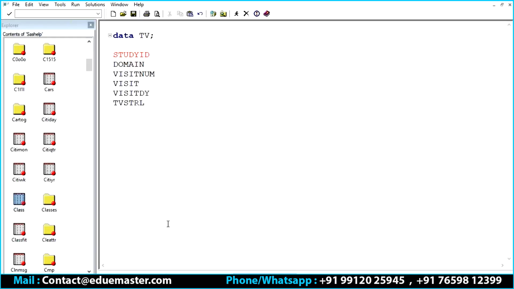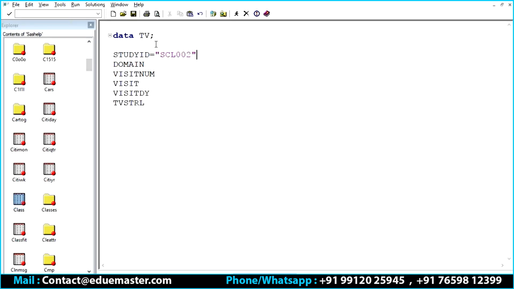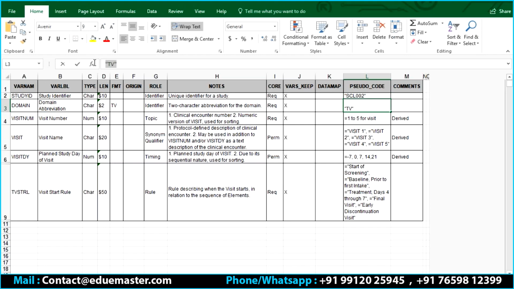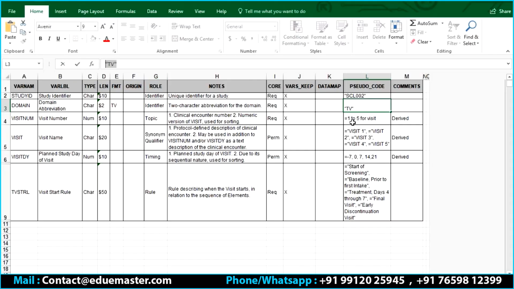Study ID equals to, domain equals to. So visit number equals to, here what they have given, 1 to 5 per visit, right? So 1 to 5, as in 1, 2, 3, 4, 5. 5 different values we have, right? So which value will you be assigning?